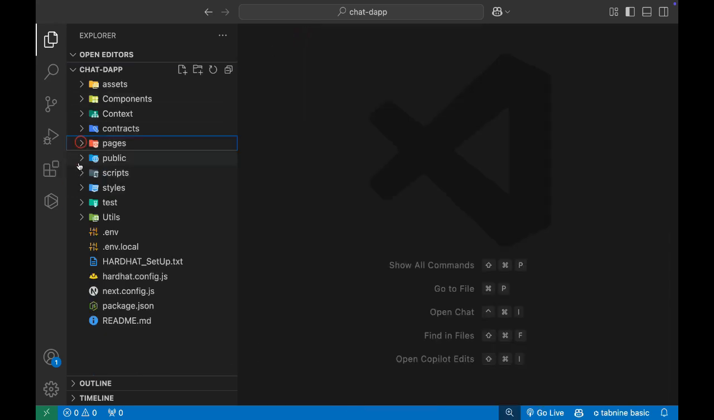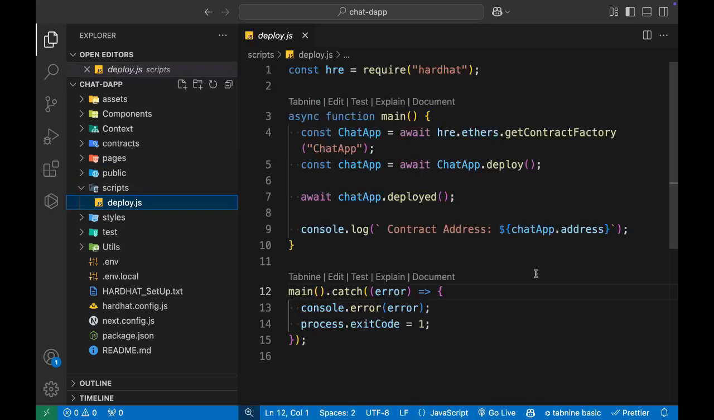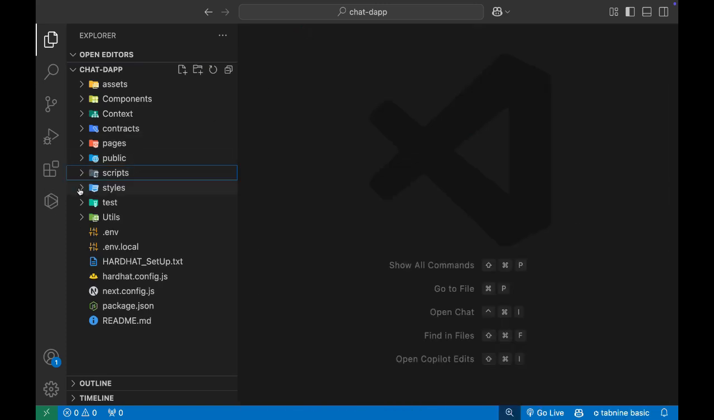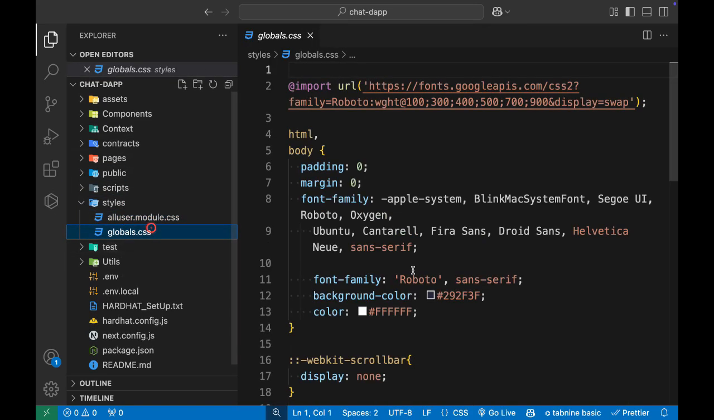Then we have the public folder, in which we have the icons. Then we have the script. We're going to deploy our contract to a network. First, I'm going to deploy to the Ethereum test network Holesky, and then we're going to test in our local environment using Hardhat. So that's the configuration we have. Now, if you come back to the style, we have this custom CSS styling we have written.